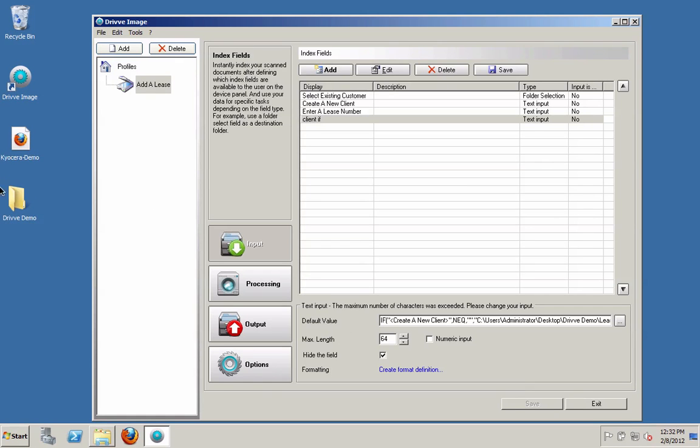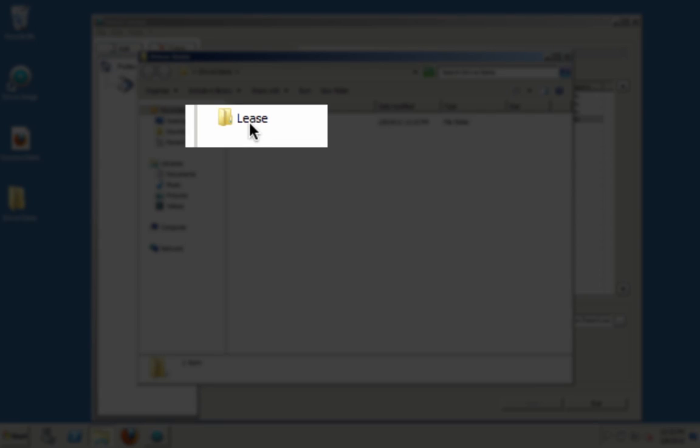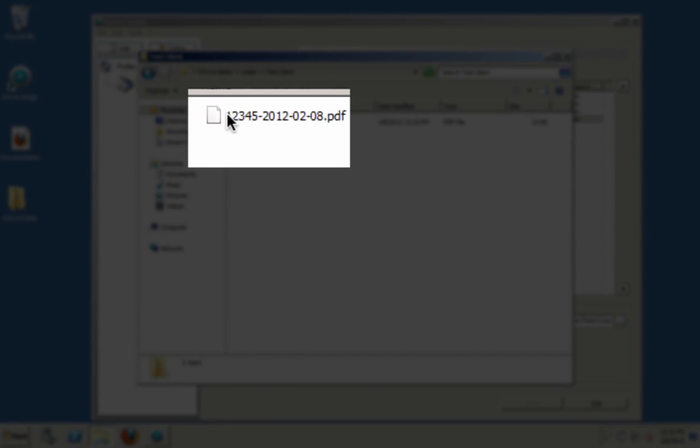Now everything's being saved into the folder you see here titled Drive Demo. So what I can do is double click this folder, and as you will see, I have a folder titled Lease. This is basically my storage location where the documents are being saved into. And within Lease, as you see, I have the test client that I just created, and then I have my lease number 12345 and today's date, and within that file I would have the scanned image.